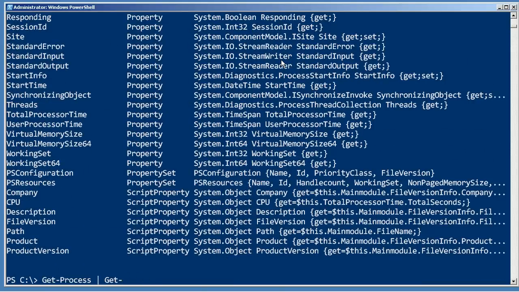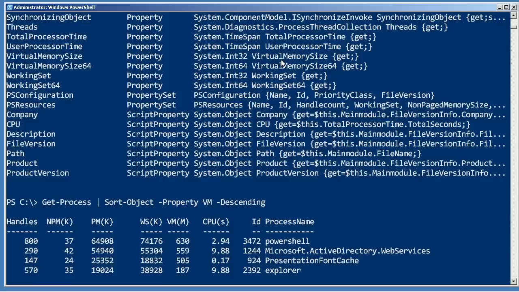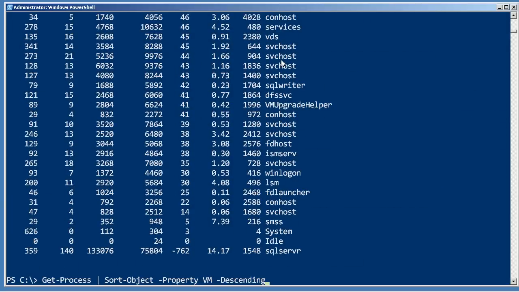Or if I wanted to sort on something perhaps, then it's Sort and then the name and then a space, and then I want to sort on, I don't know, virtual memory. And I want to do that in descending order. PowerShell will certainly let you be a little bit less neat about it. You don't need the space on either side of the pipe character, for example.